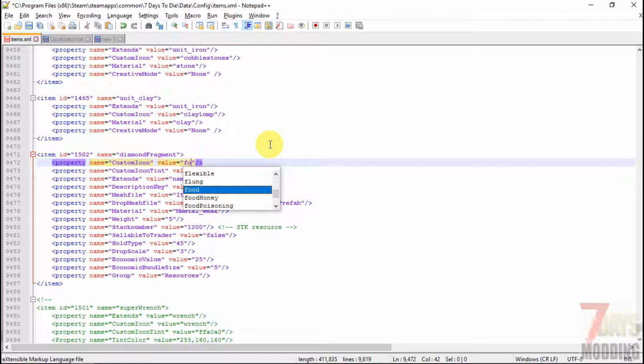So let's say we have a forged steel. This item I created will take the forged steel icon. But since we have a fragment, what we're going to want to do is type in iron fragment. Make sure that's just like that.